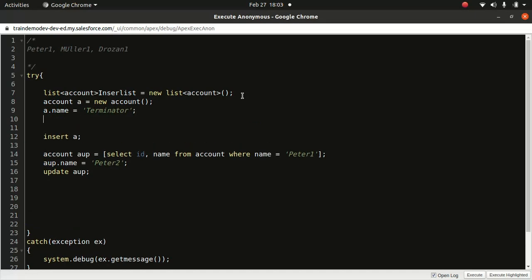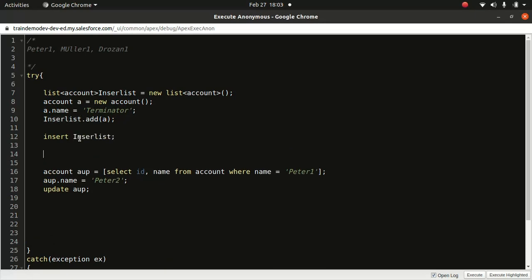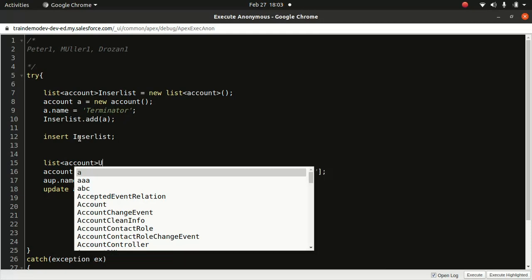If it's in a loop, for instance, you're quite familiar with this one. We did this process. We are putting the accounts into a collection, and you're doing this. And for this, you can do something like this: List of Account, and you can do update list.